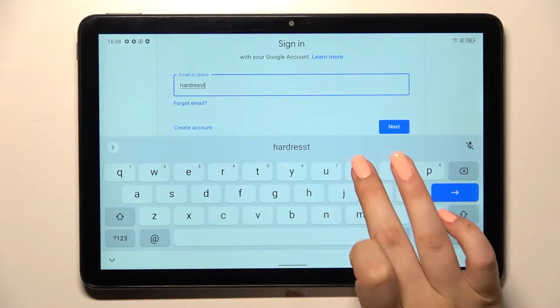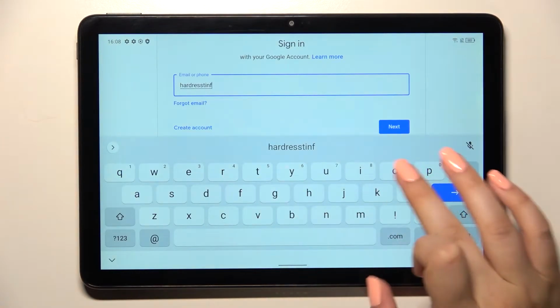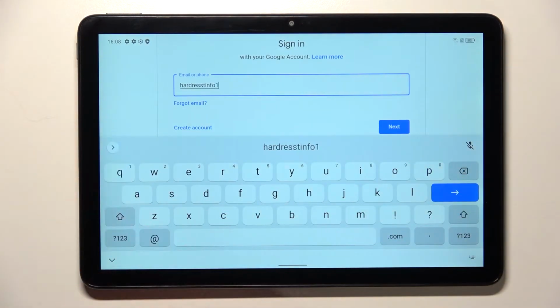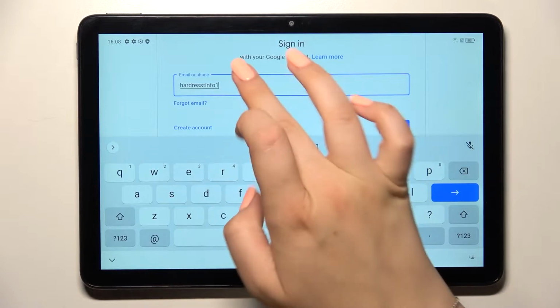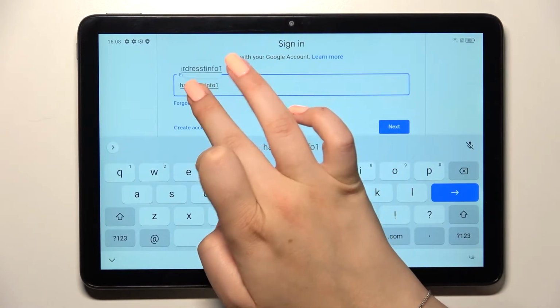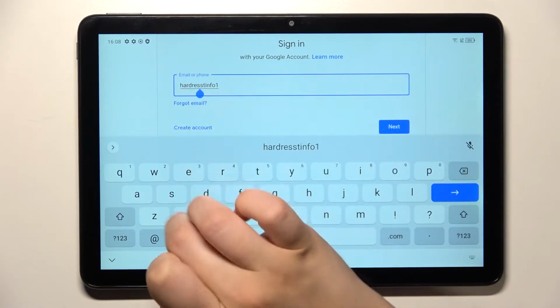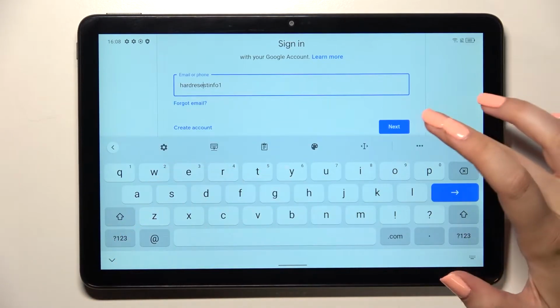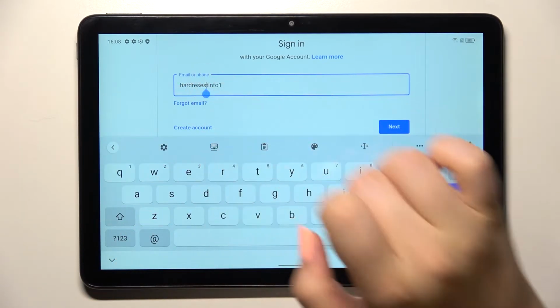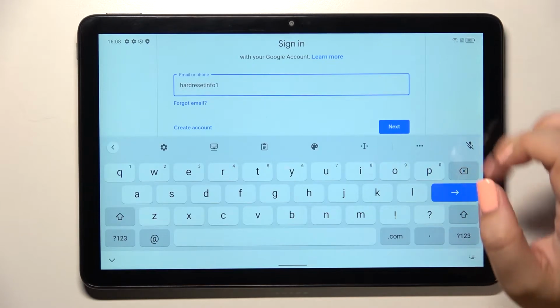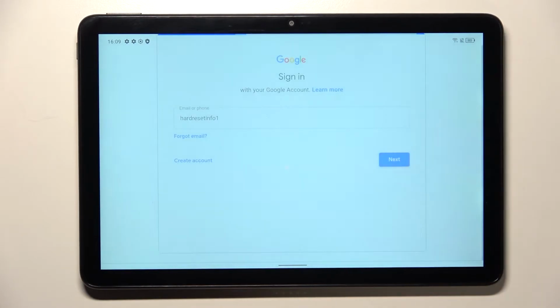What's more, a quick disclaimer, you do not have to enter the full email address, just the very first part of it before the add symbol. And I've made a mistake. Just before the add symbol, as I said, and after tapping on next, your device will autofill it.